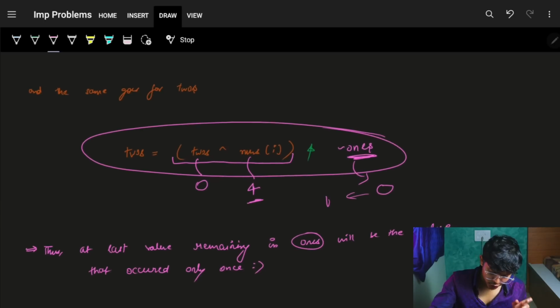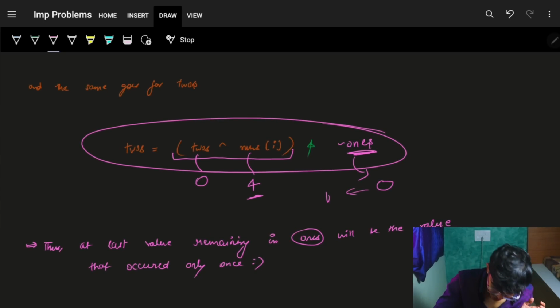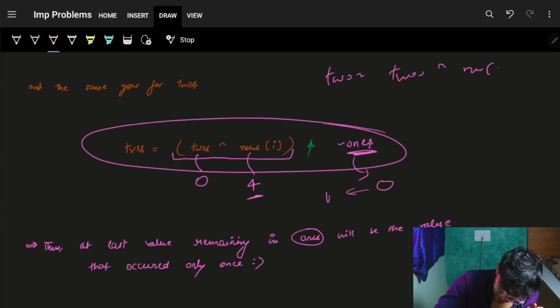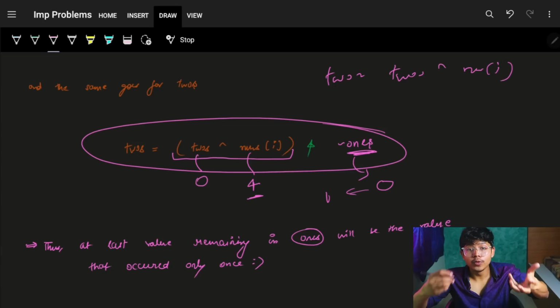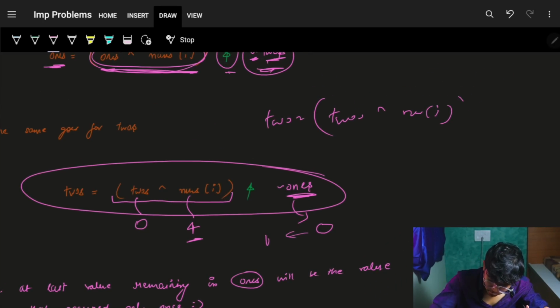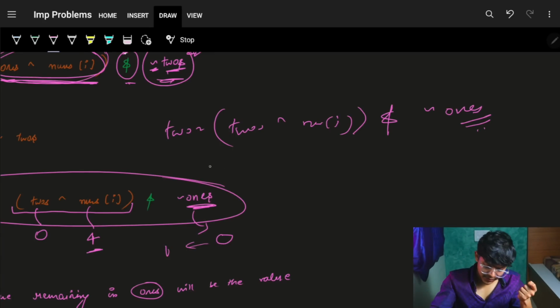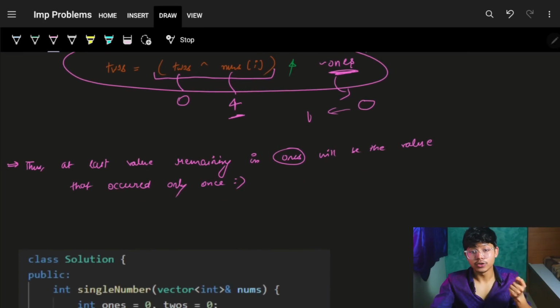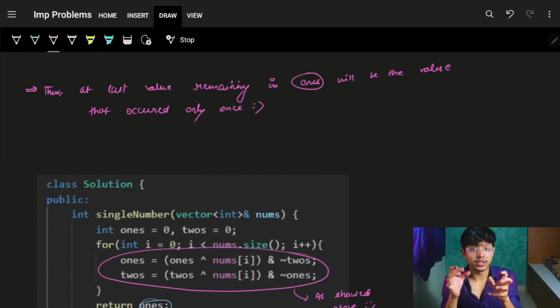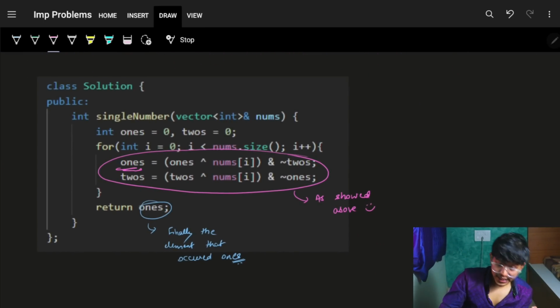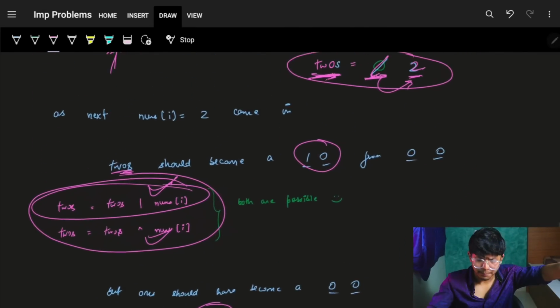And that's how you know that your condition initially was twos equals twos XOR nums of i. Then as you move forward, you realize that you also have to add an AND condition with NOT of ones. Similarly, the same thing goes for ones also. That's how you get to your actual condition, and I simply use the example itself.